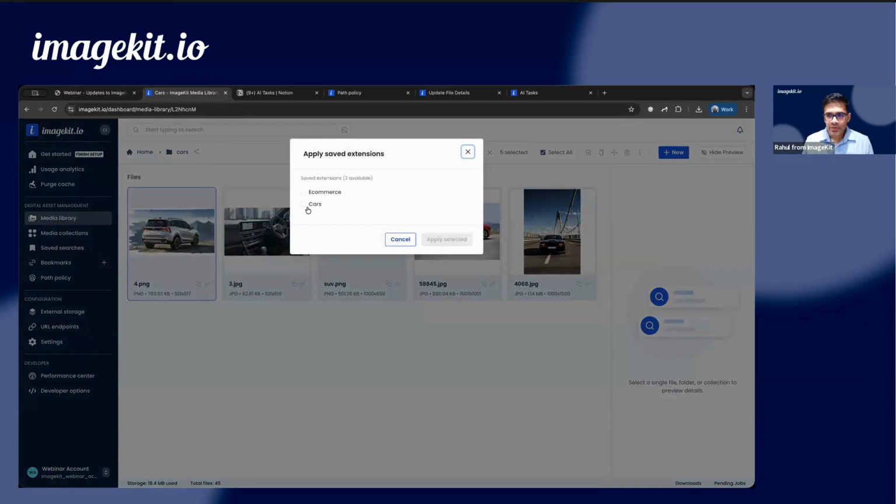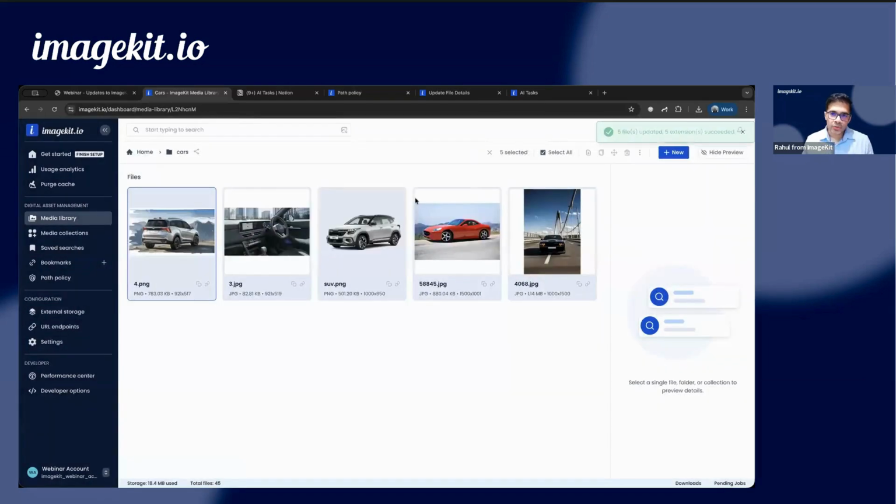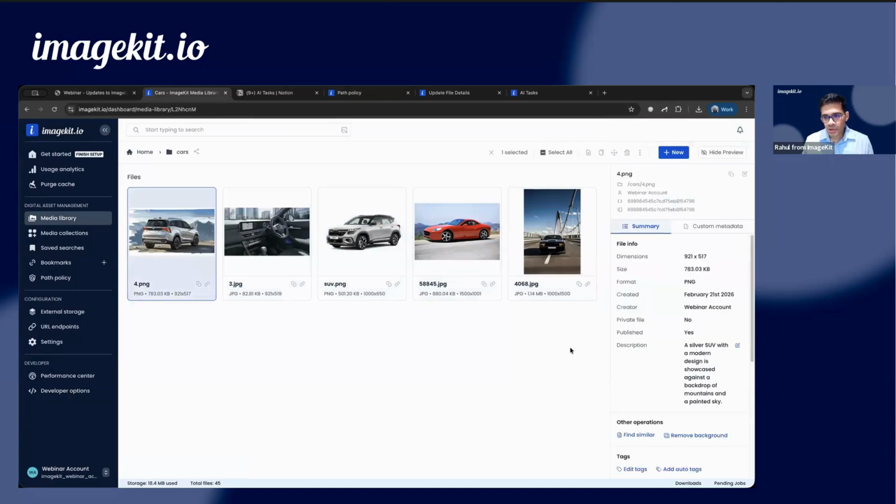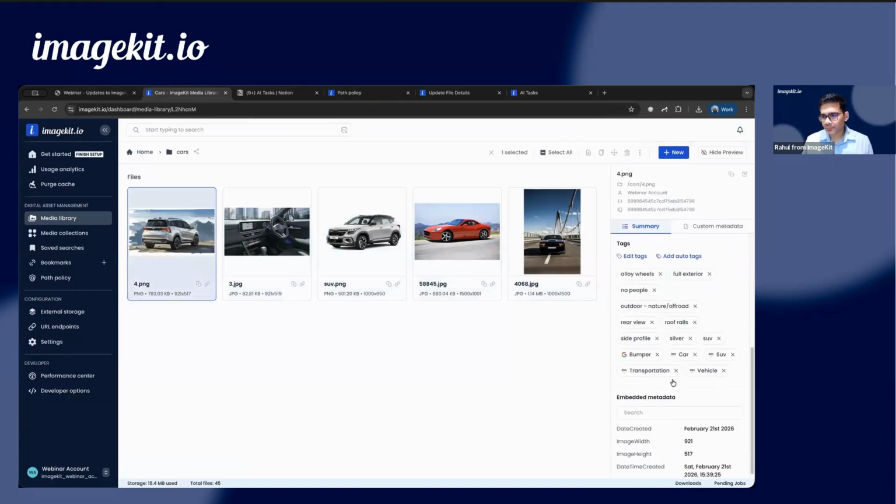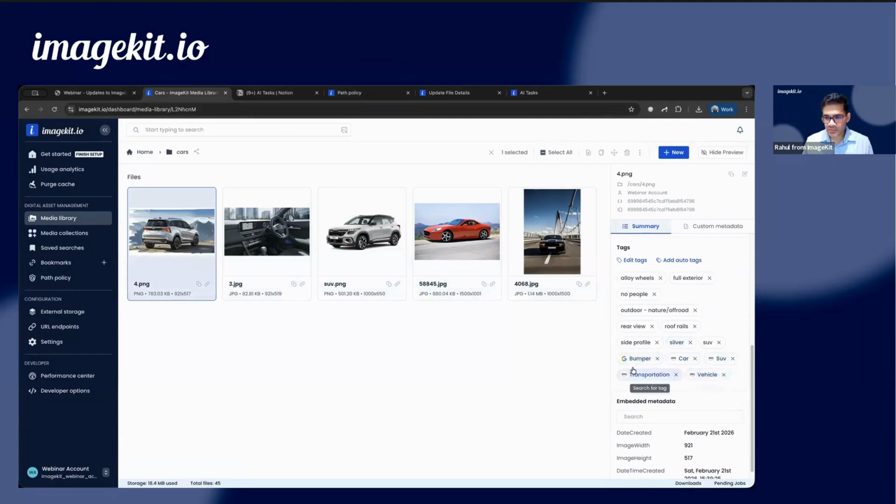It would allow me to select which extension I want to apply. I'll select cars and I'll apply the extension. Now, the AI actually uses all the instructions that we gave along with each of these images to add the tags that we asked it to. So for example, in this case, the tags that you see over here were the ones that we added earlier using the Google and AWS services, which are generic.